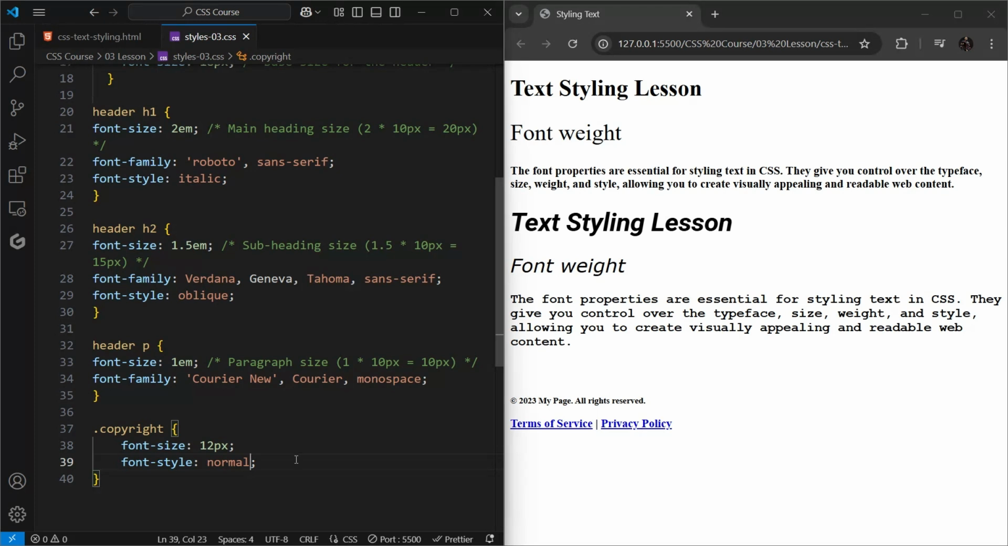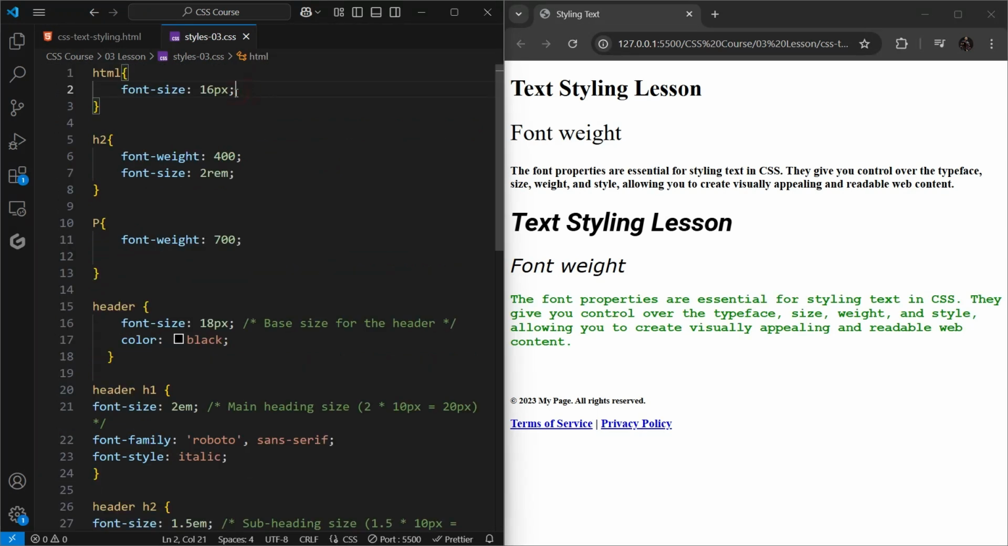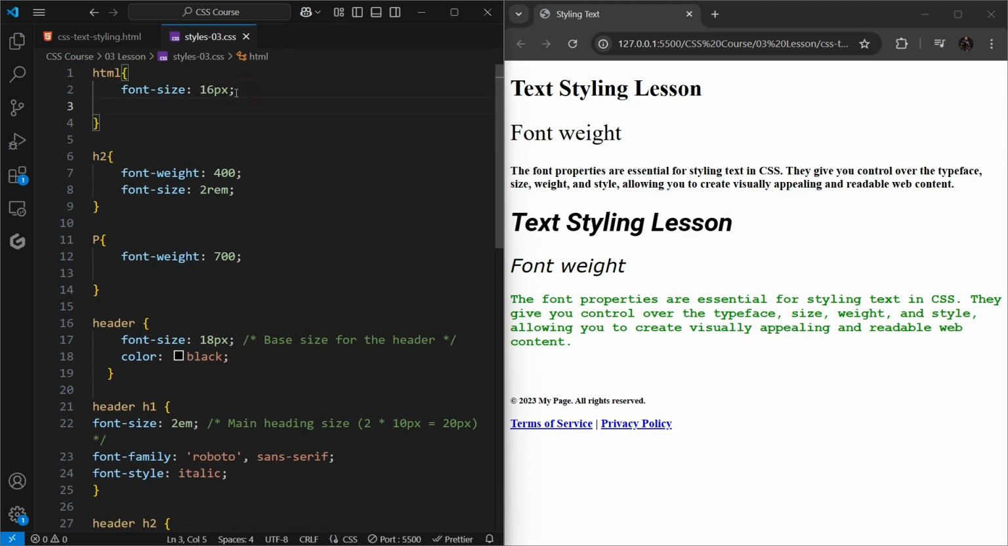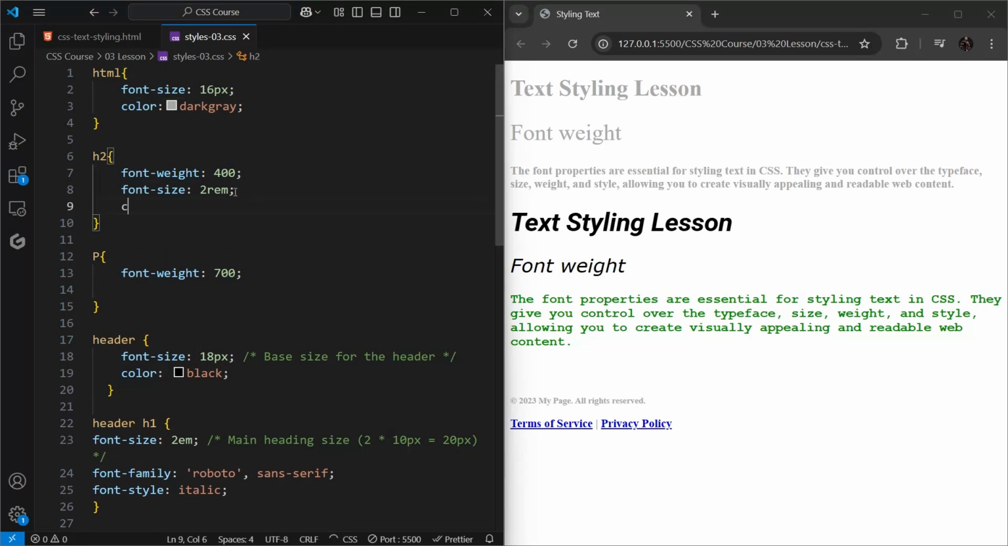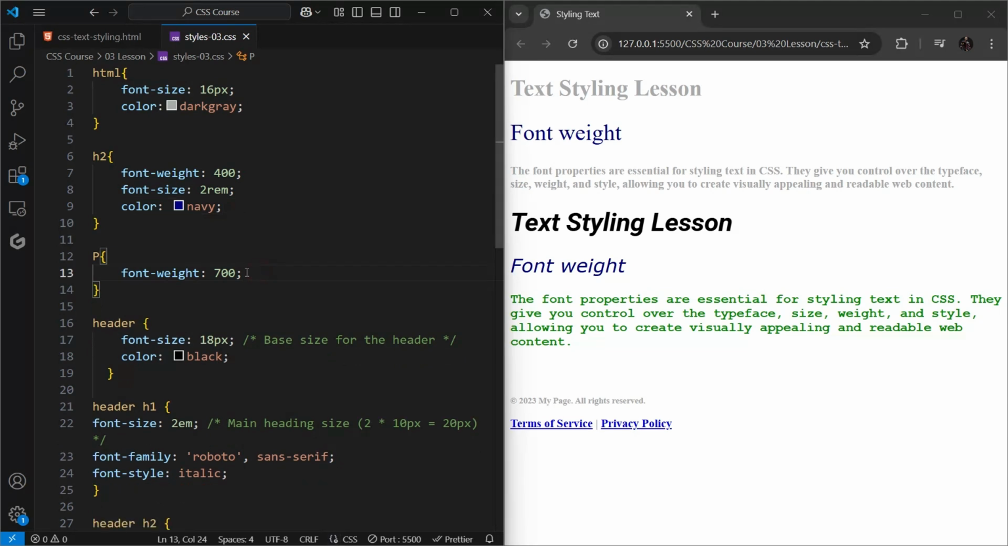First, in our CSS, we see the HTML selector. We've added color, dark gray. Dark gray is a color name, just like red or blue. This line makes all the text on our page dark gray by default. Now, let's style our H2 headings. We've added color, navy. Navy is another color name, a type of dark blue. This means all H2 headings will now be navy blue. This changes the color from the default dark gray just for the headings.